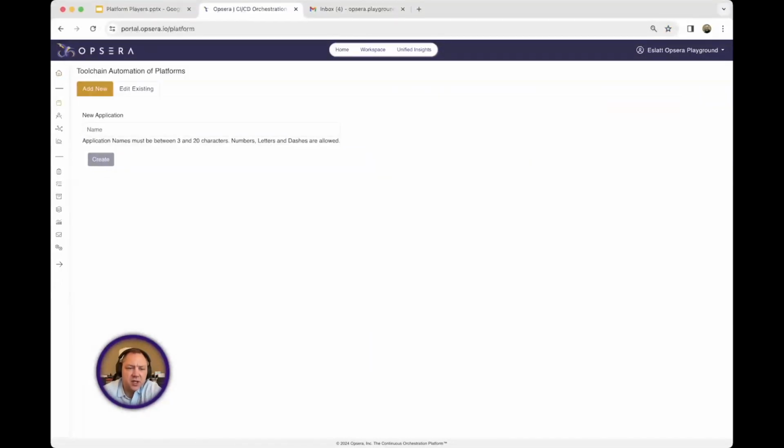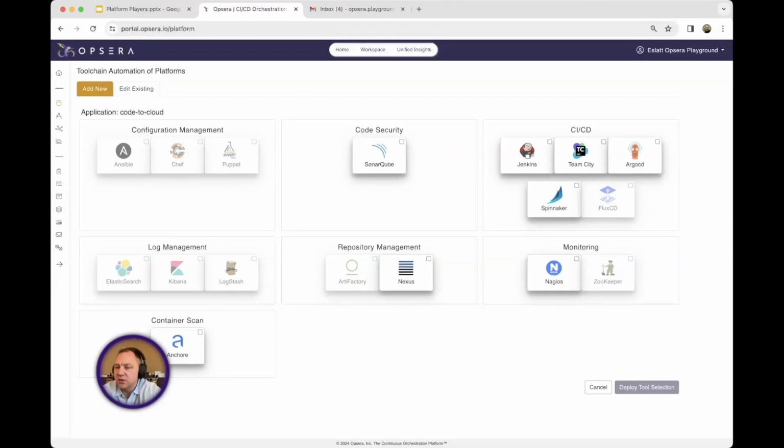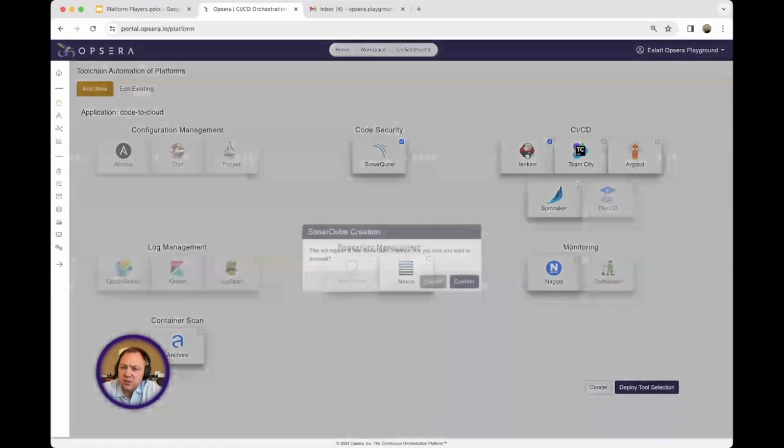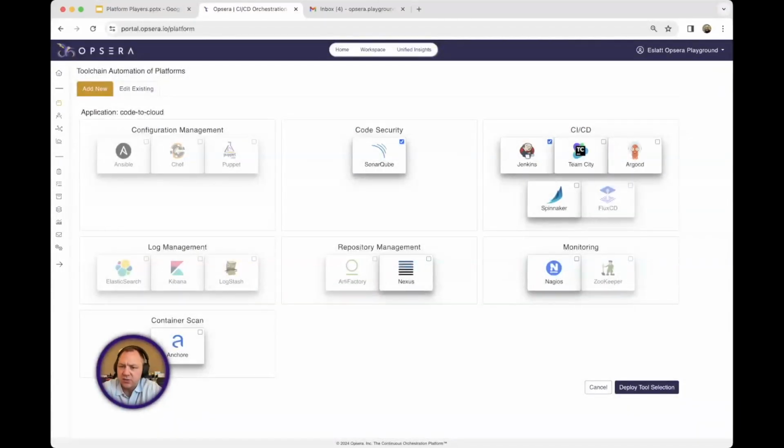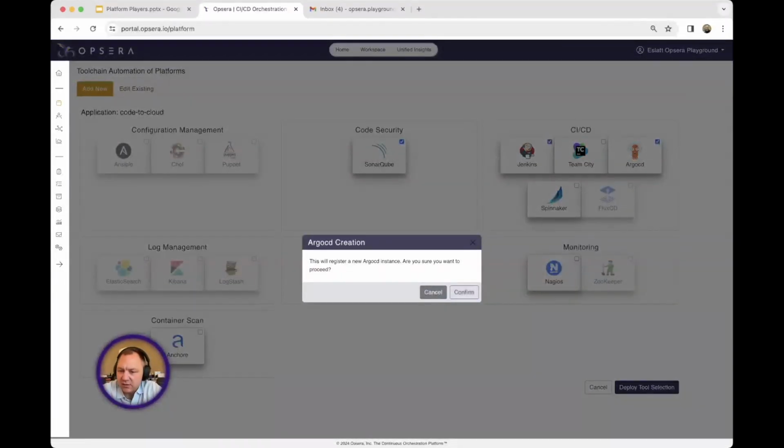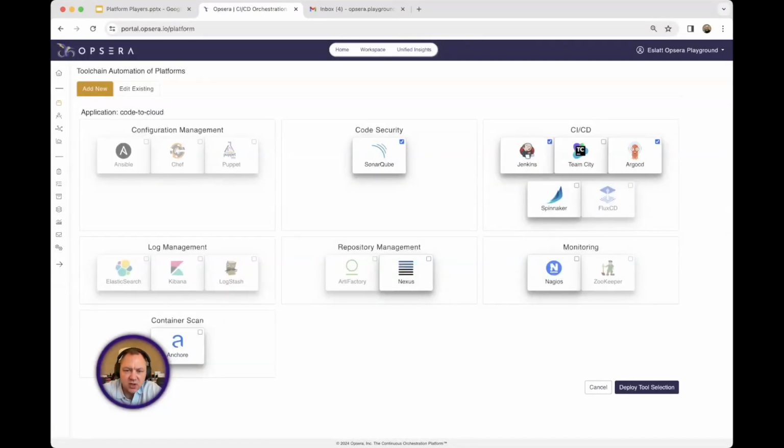So we're in the Toolchain user interface and we're going to create a new toolchain with the tools that we're going to need to support our code to cloud automation. We're going to call this toolchain code to cloud and we'll create the toolchain and then we'll select the tools to include. This pattern is going to create a container from Node code. So we're going to use Jenkins to do that build. Before we do that, we're actually going to run SonarQube. So we'll select SonarQube and include that in our toolchain. And then we're going to use Argo to actually deploy it out to the Kubernetes cluster. So we'll include those. So now we have SonarQube, Jenkins, and Argo included in this toolchain.